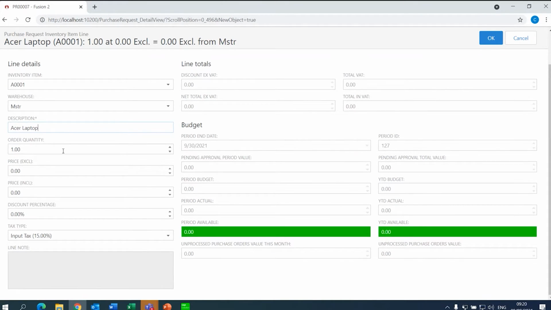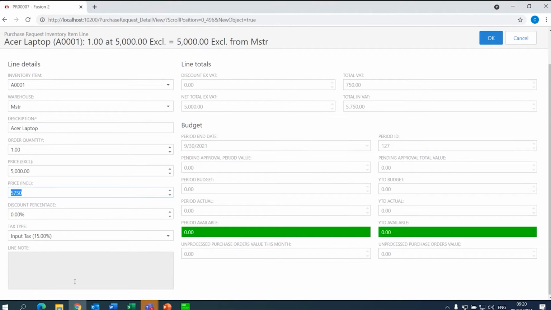So I'm just going to order one, say that it is 1,000 Rand. And in my line note, I can then go and enter to say that it's a Windows 10.